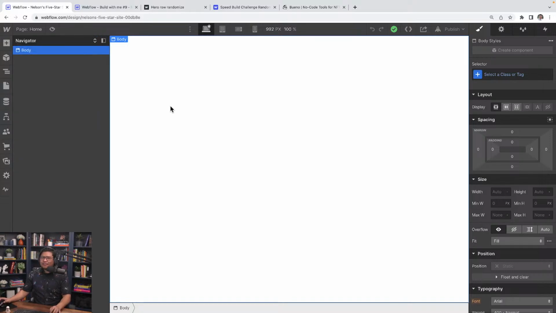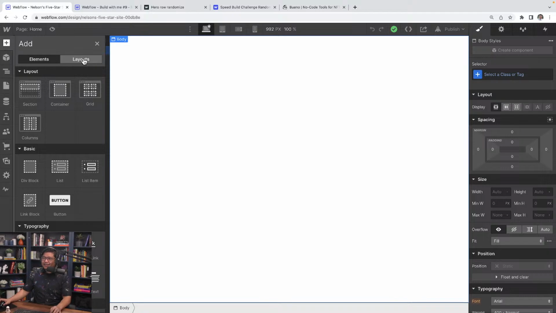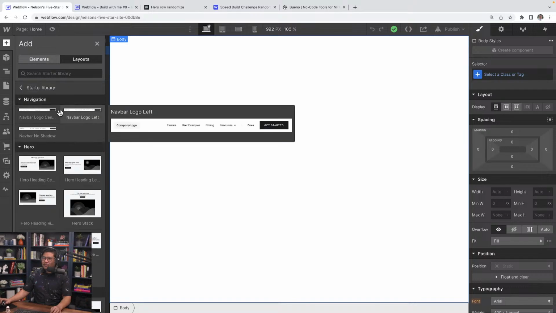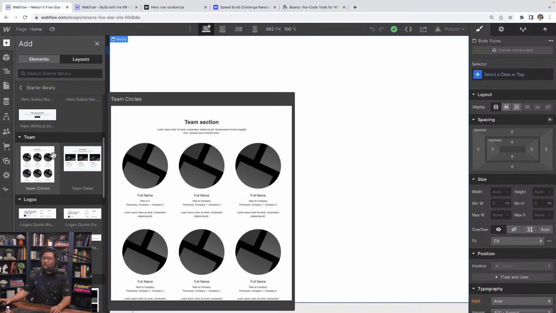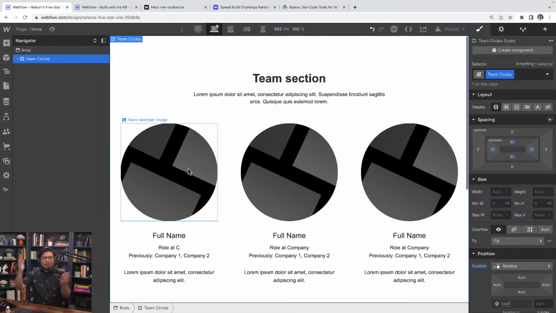All right. So next step, let's make a layout. Let's make a basic layout. Or better yet, let's have a pre-built layout. So I'm going to go here under Add Elements panel, go to Layouts, open up my starter library, and I'm going to choose this team circle. And all I have to do is click it once. We have a layout. That easy, all right?